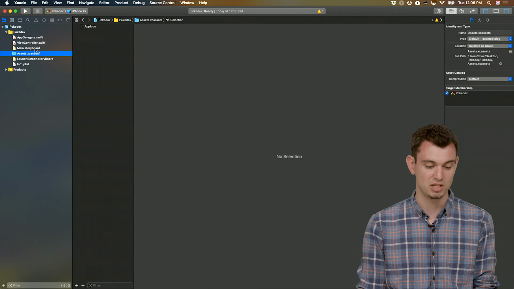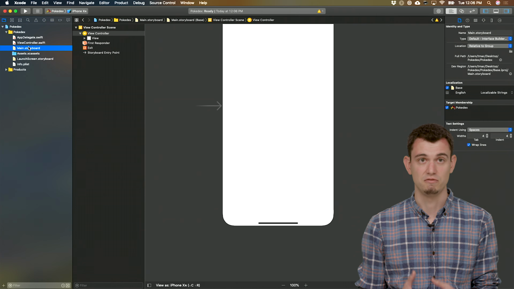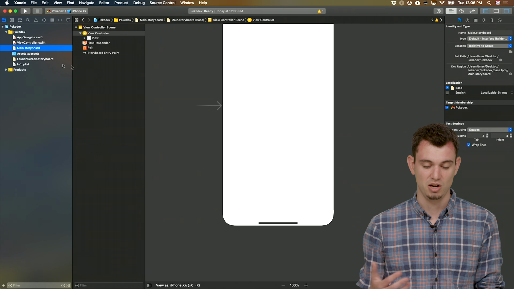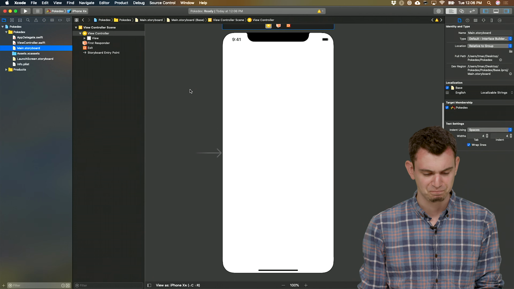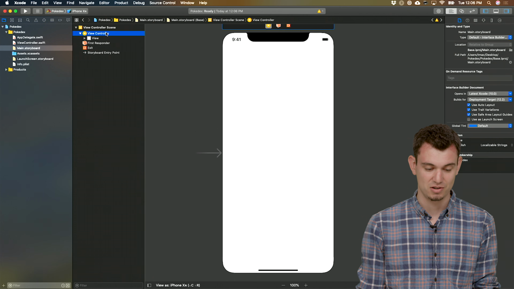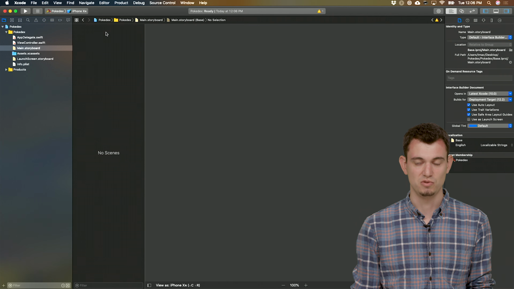Oftentimes I like to start by writing the view and putting some things on a storyboard to make sure I understand what type of code I'm going to need to write. So we're going to start off by starting over. We're just going to delete this initial view controller.